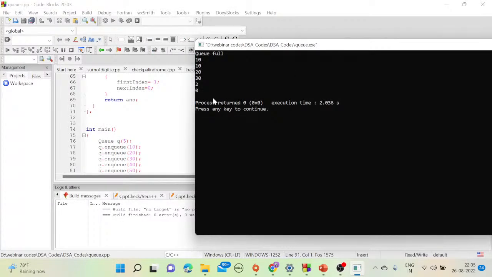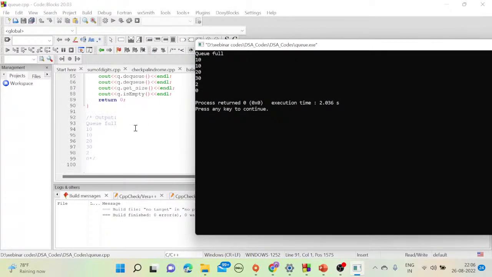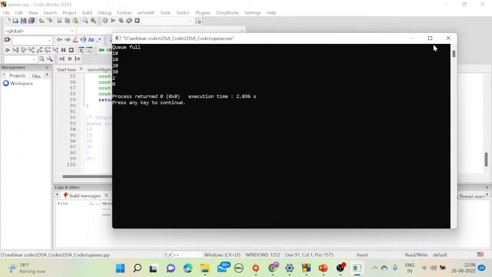And this is the output, and we check: queue full, 10, 10, 10, 20, 30, 10, 20, 30, 2, 2 and 0. So our output has matched. So this means that our queue is functioning exactly as it should have. So that brings us to the end of the implementation of the creation of the queue class.